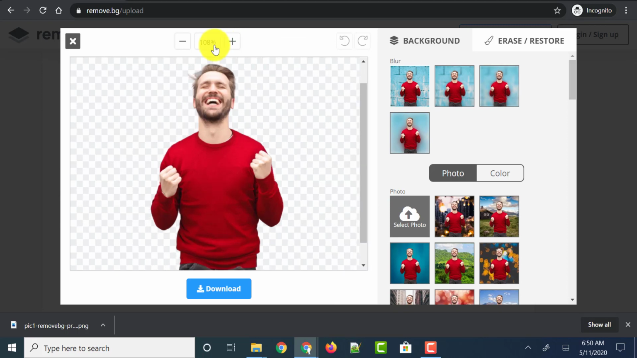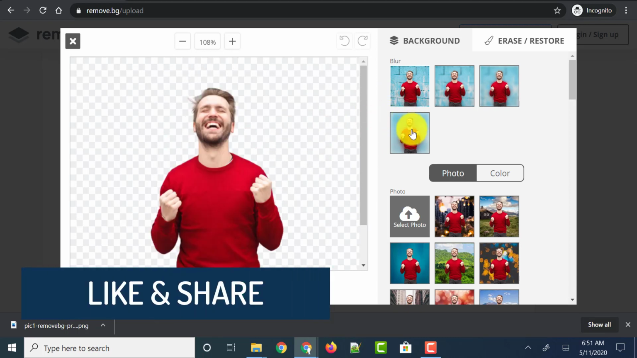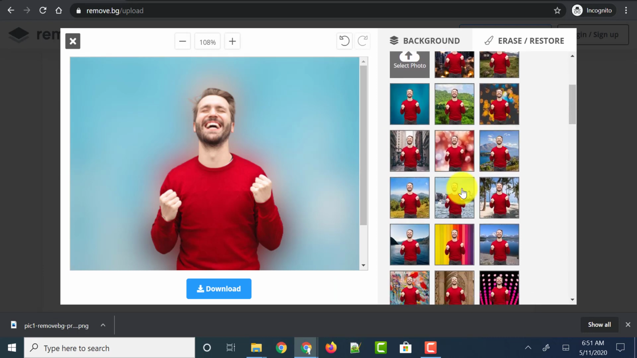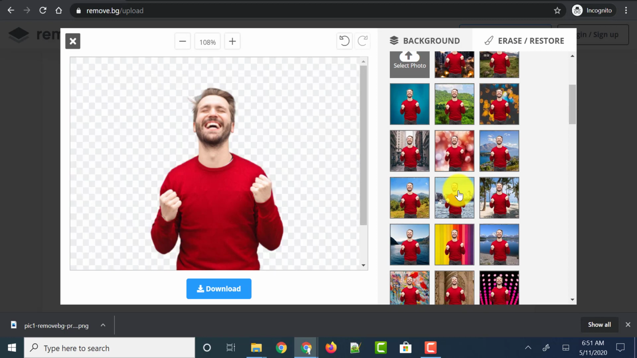You can zoom in or zoom out by using those zoom options on the top. You have two options like background and erase and restore. Apart from removing the background from an image, it also gives you options to apply different backgrounds to the image. You can blur the image by selecting the option being shown under the blur options, or you can even upload different backgrounds which are provided by the website itself.